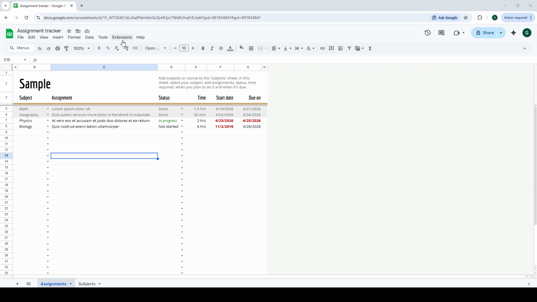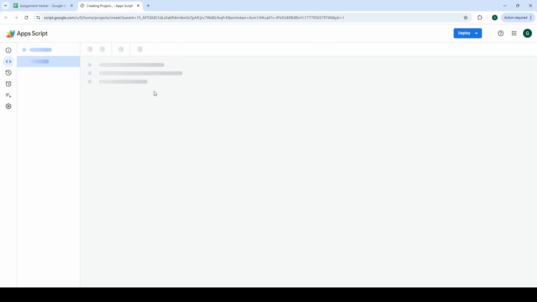Next, go to the top toolbar and click Extensions. From that menu, select App Script. This opens a new tab with the script editor, which is where you will add the code that will turn your sheet data into JSON.